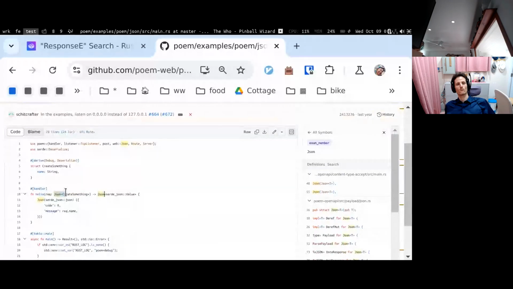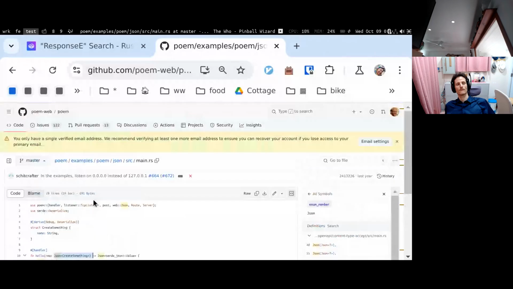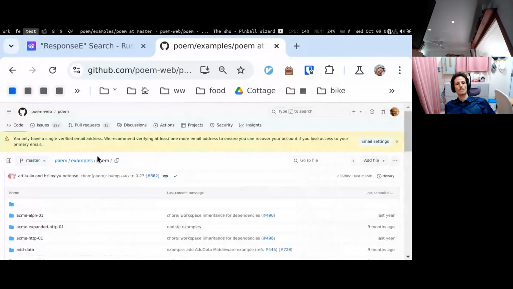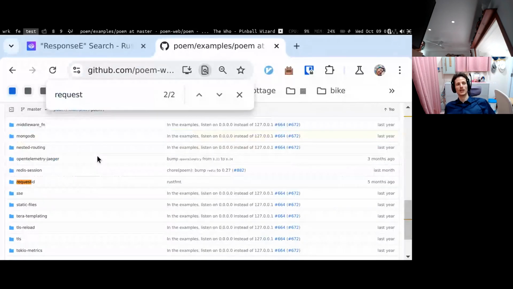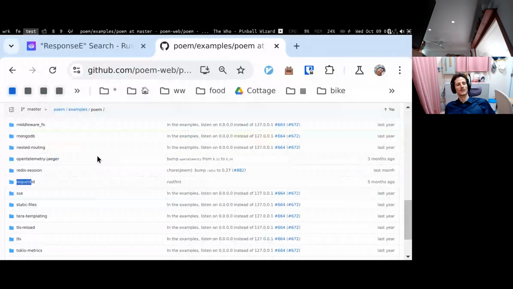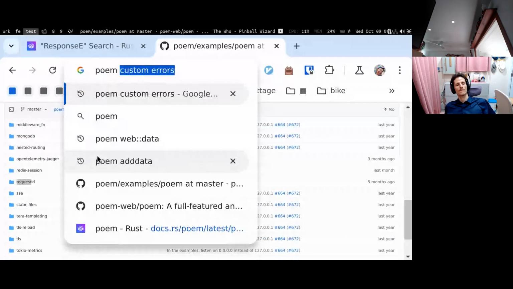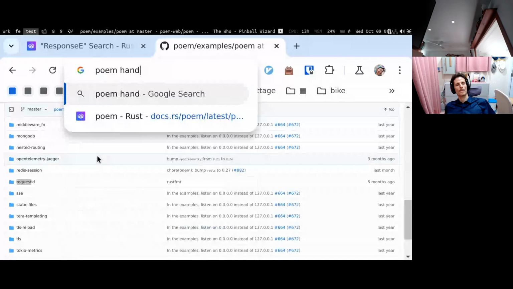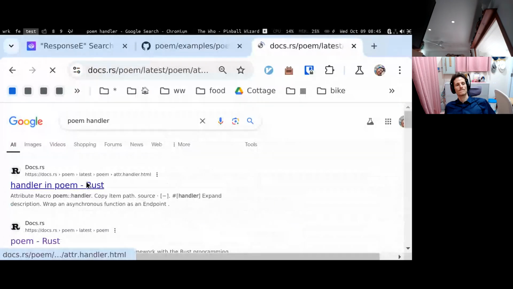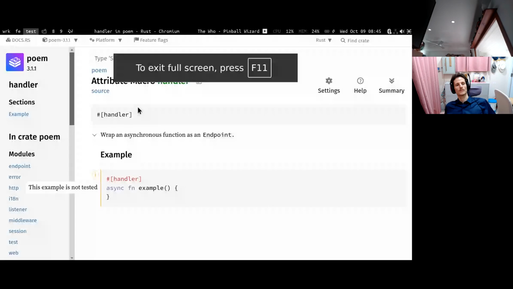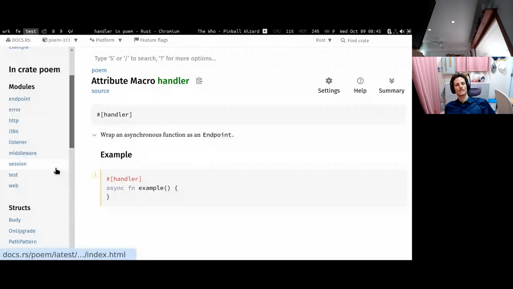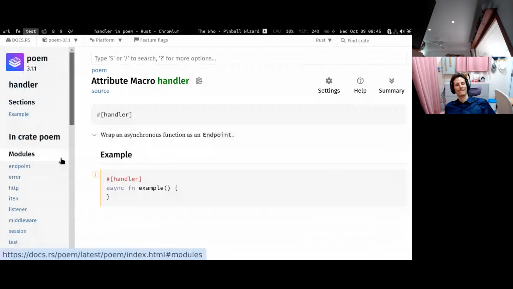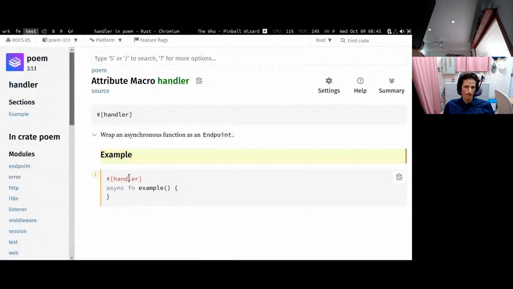So this is an example of incoming JSON, which we're not doing. So if we go here and look for, I don't know, param, request, the handler in the docs. Okay. Oh, you want to find an example? I was hoping to, but it wasn't jumping out at me. Poem handler. All right. Handler. There's not a lot going on there. Example.